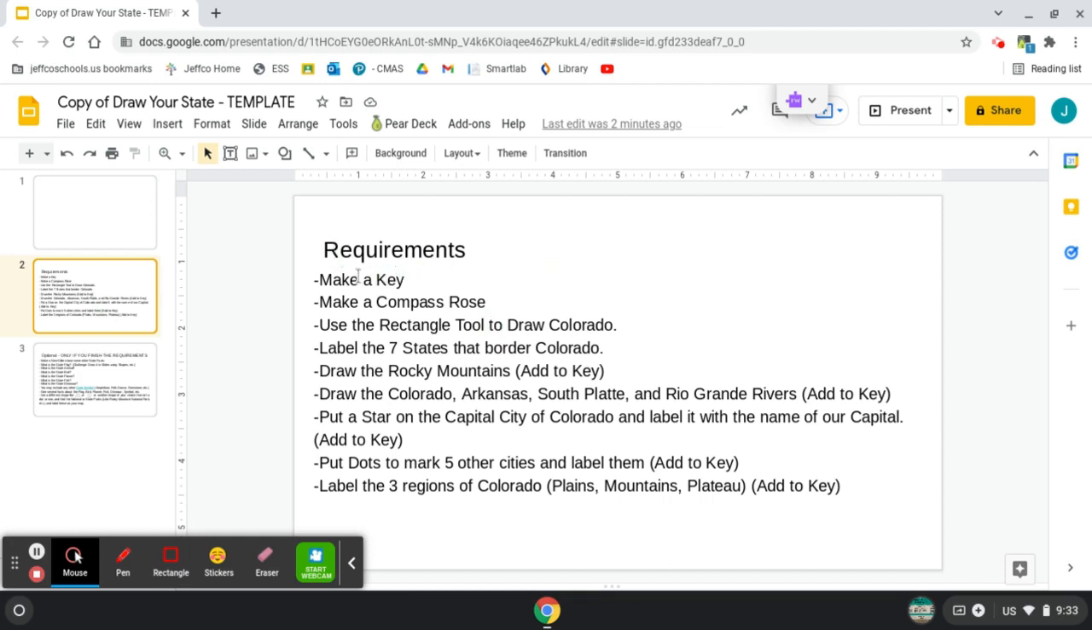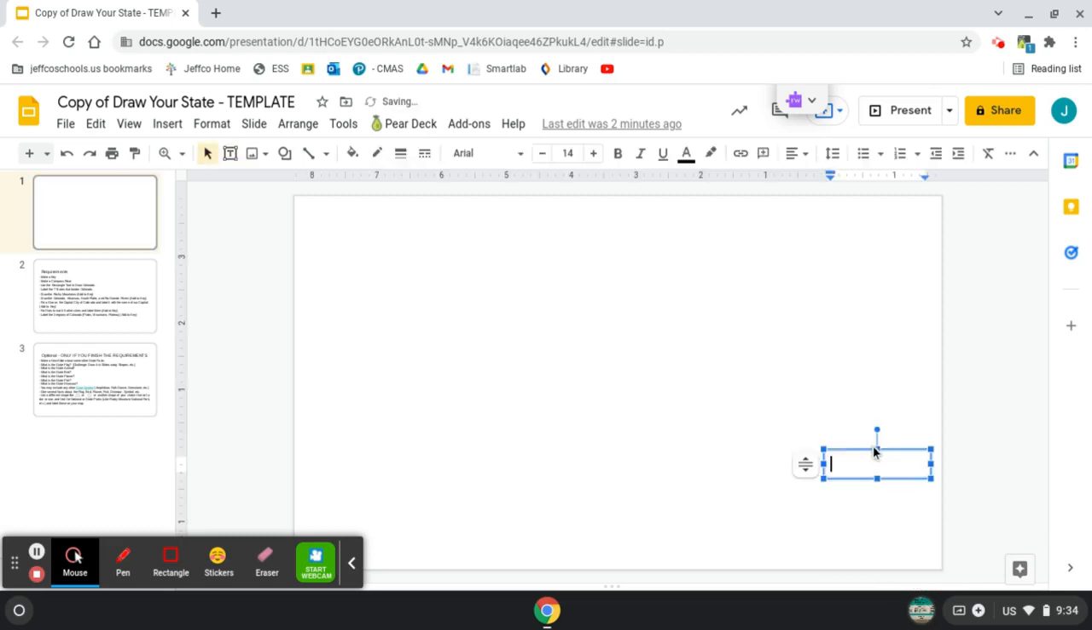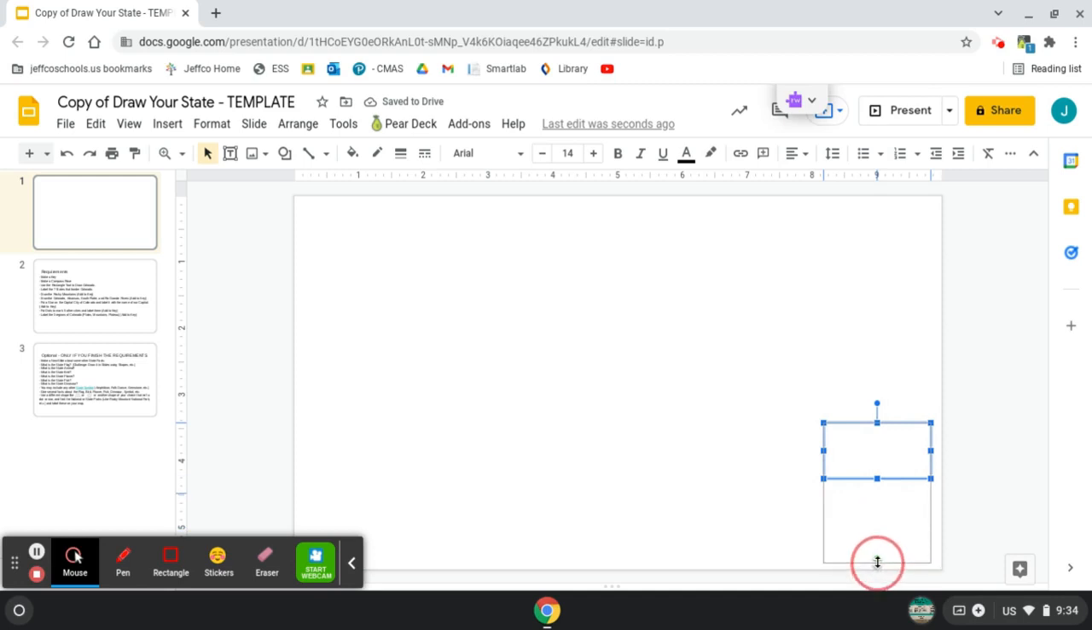Requirements. First thing it asks us to do is make a key. A key is pretty simple. All that you want to do is create a text box, and we're going to put it in the corner right here. We want to change this to say do not autofit. When we do that, it'll let us change the size instead of keeping it that same size.